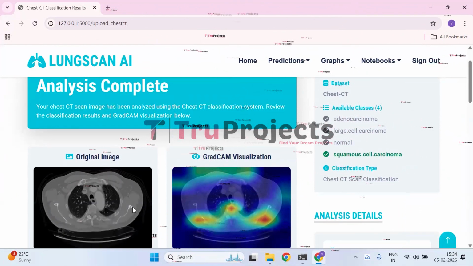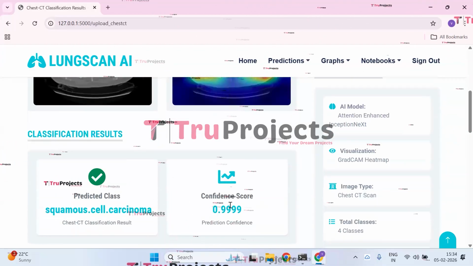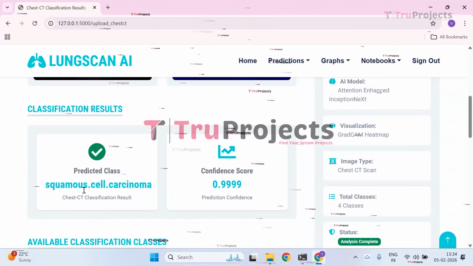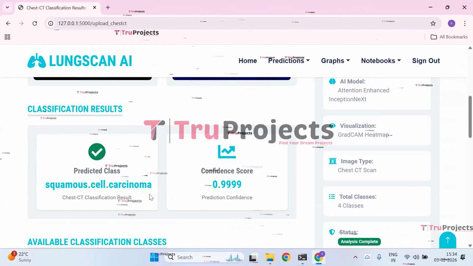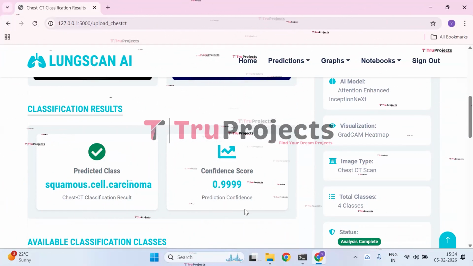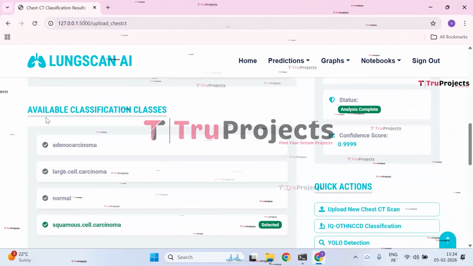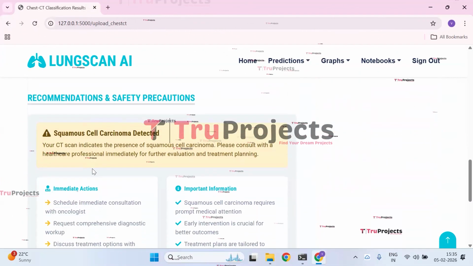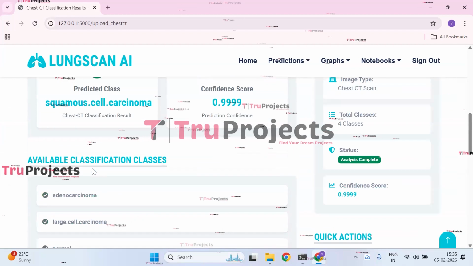This is the original image. This is a GradCam visualization. And the classification result predicted class will be squamous cell carcinoma. The confidence score is of 0.99 percentage. The available classification class is selected. And we also have the recommendations and safety precautions.